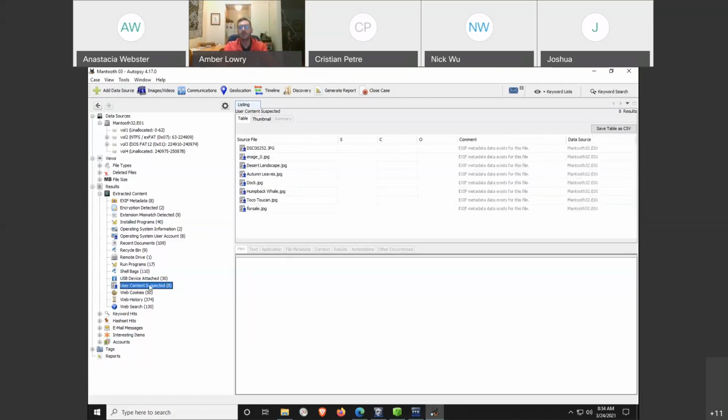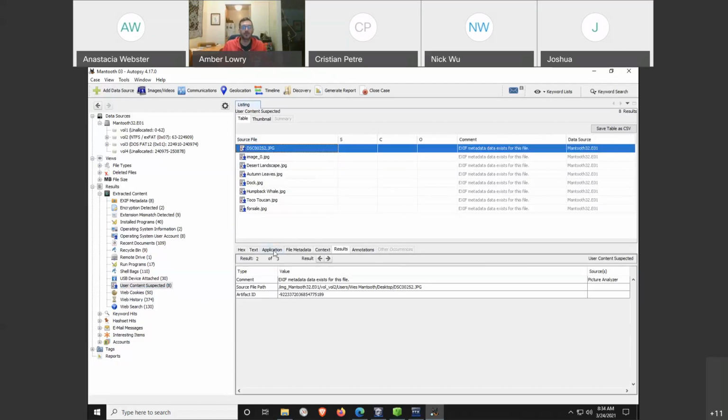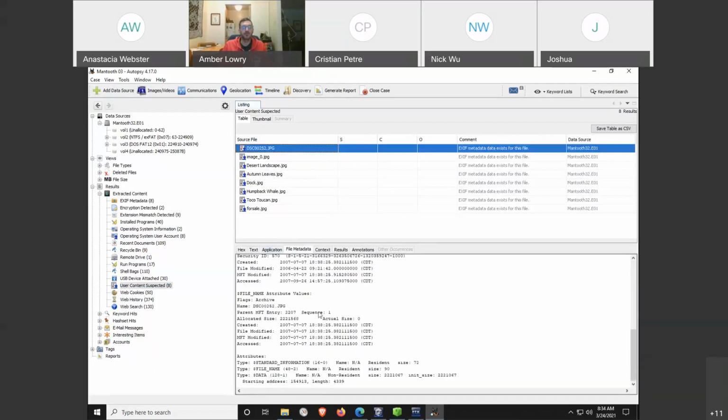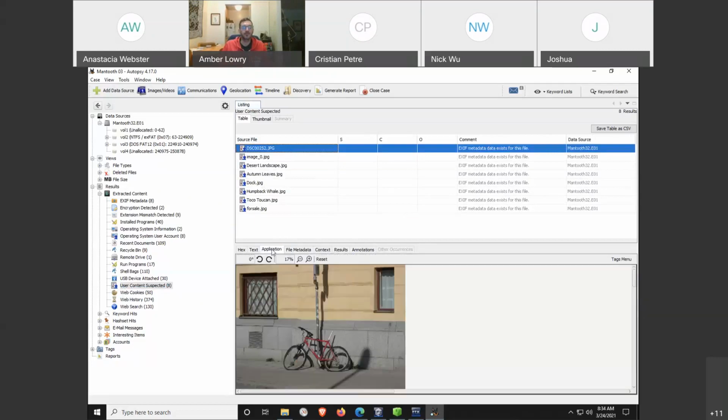User content suspected. This one's kind of cool because it's actually going in and saying, hey, this is a file that you might want to take a look at for whatever reason. We can take a look at the file metadata. Maybe there's something in here that's triggering it to land up here, or maybe it's something else. So we could take a look at that here.